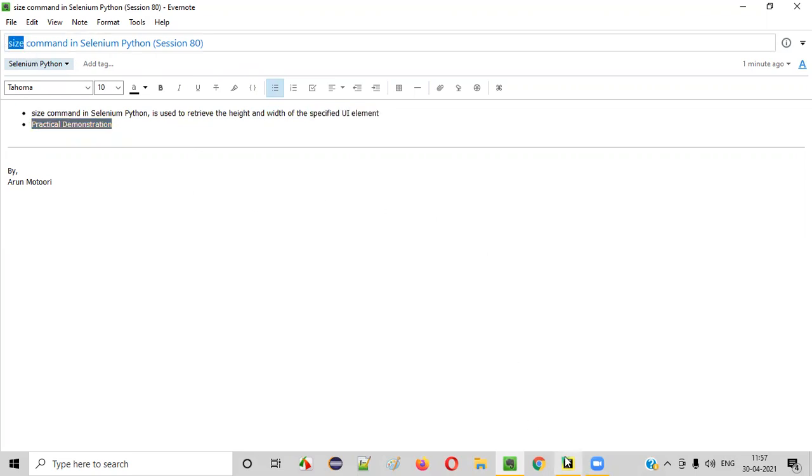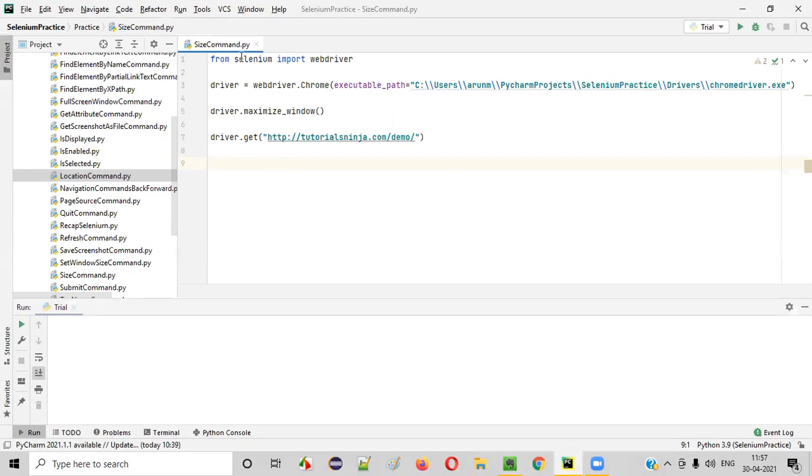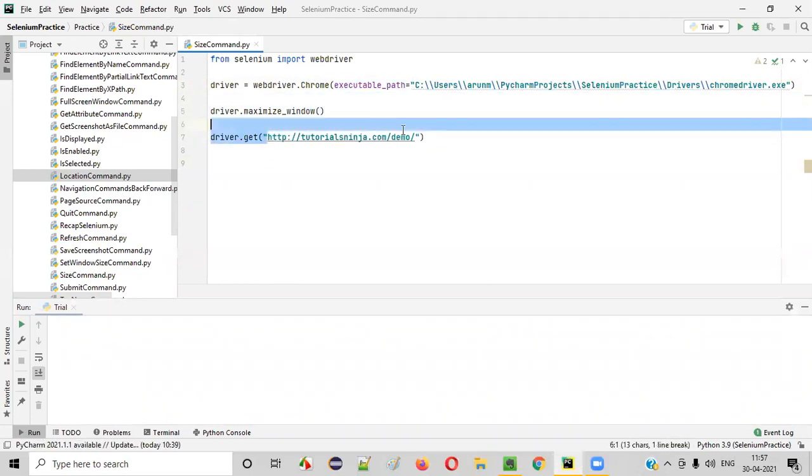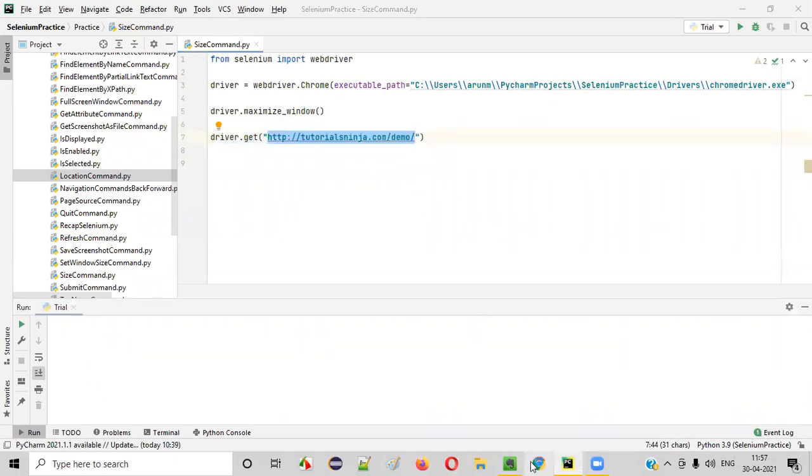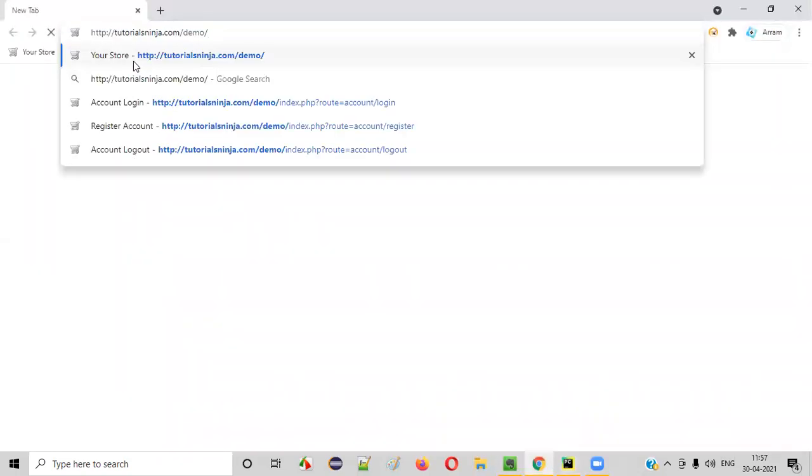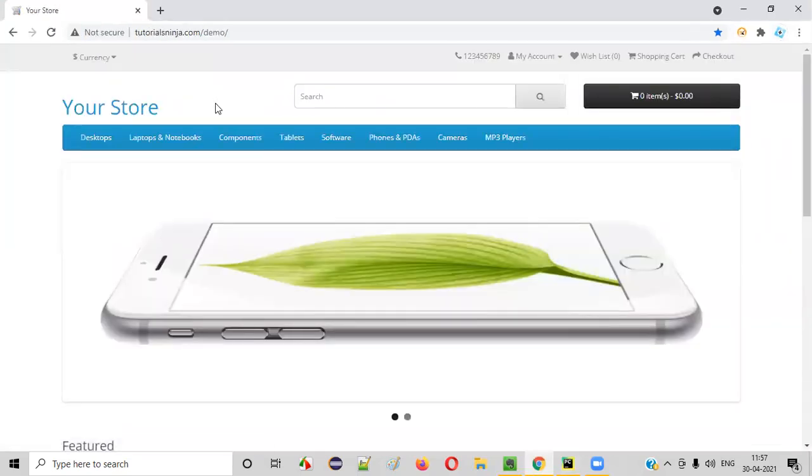For that, I'll first open this PyCharm IDE where we have this Python file having some sample Selenium automation code already written for opening the Chrome browser, for maximizing the browser window, and for opening this application URL in the browser, something like this. Okay, in the browser, the application URL will be opened like this by the automation script.